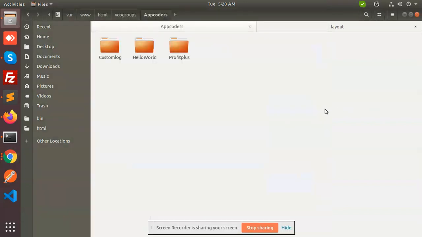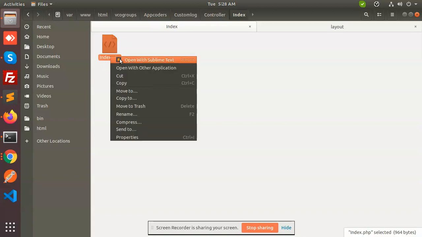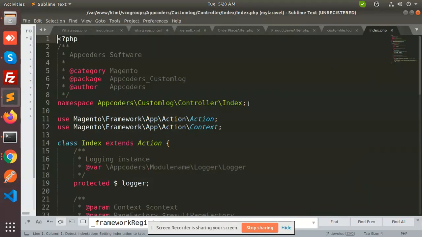Hello friends, in this video we are going to create a custom log file in Magento. How can we build the custom log file? This is the module's custom log controller. We need to create index.php, and here we need to add the custom logger file.